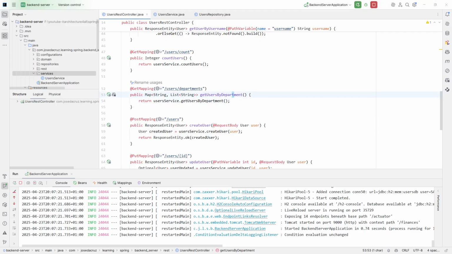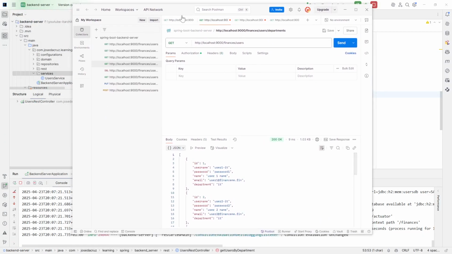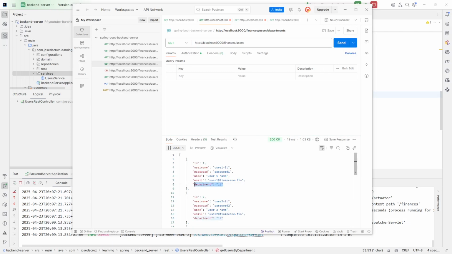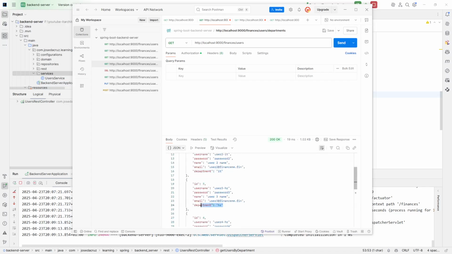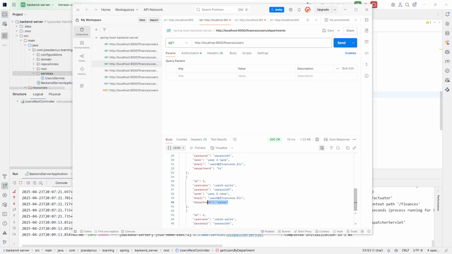So I have here the Postman. I'll move it to here. Okay, these are the users. Let's run. Okay, it's running. You can see the users and the department here. We have IT, we have HR, we have sales, and I think there are 3 in sales. So we have 7 users in 3 different departments.